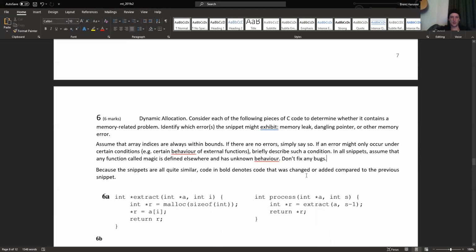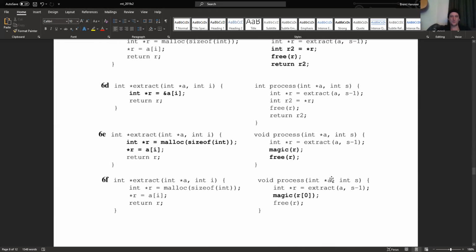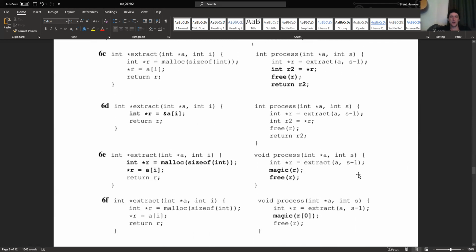See how they've defined it. Memory leak, dangling pointer, or other memory error. Actually, would it be a memory leak? No, it wouldn't be a memory leak. So it would be another memory error, which is you can't free something that hasn't been malloced. Okay, so what about E?